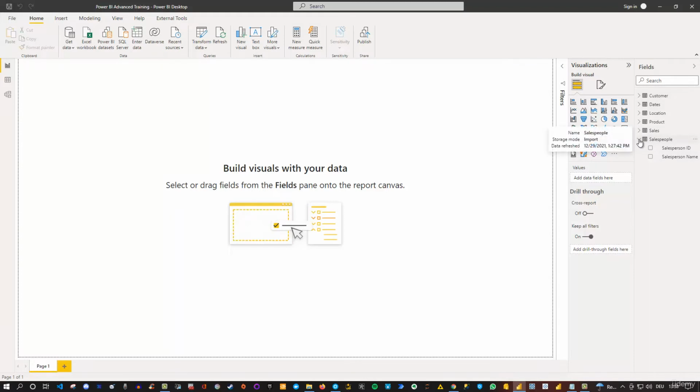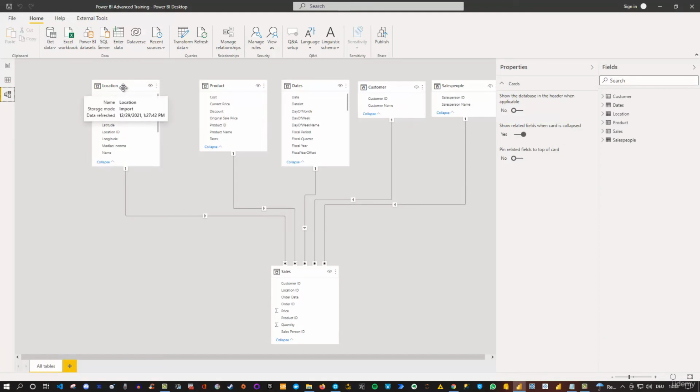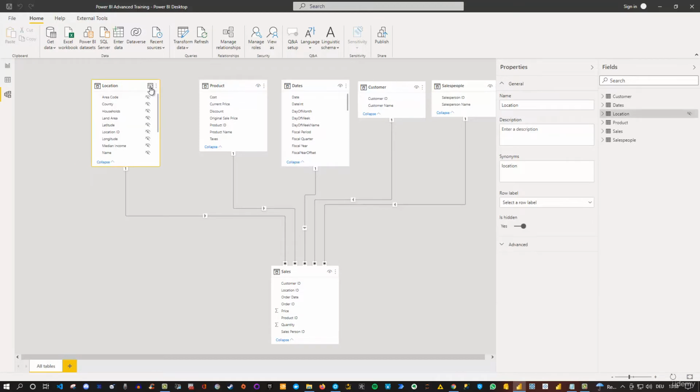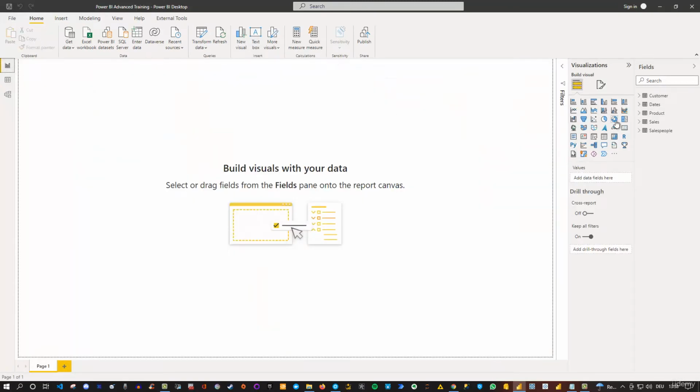But if, for instance, I go to the model view here and I don't want to show the location table, I can simply click on this little eye symbol here, tick it, and now everything here is hidden. And if I go back to my report view, you see that there is no location table available in here. So that's how you can hide tables from the fields list in here.